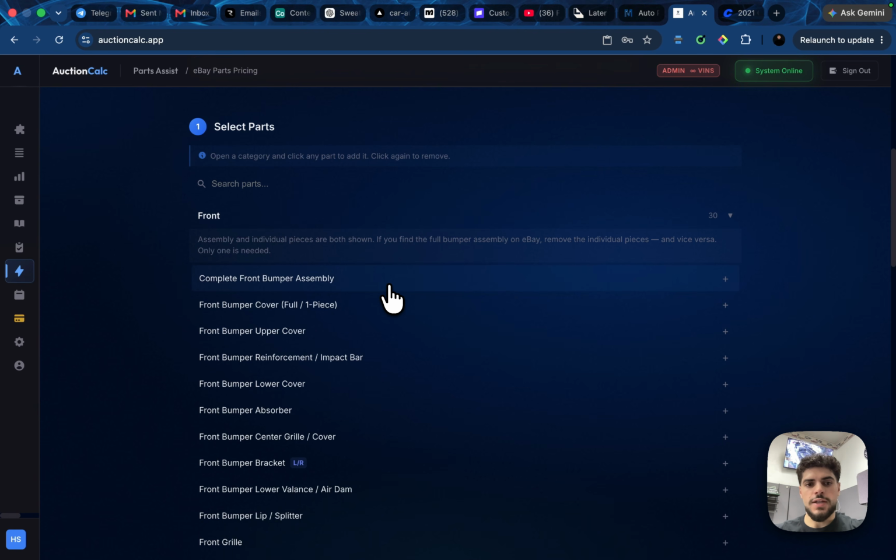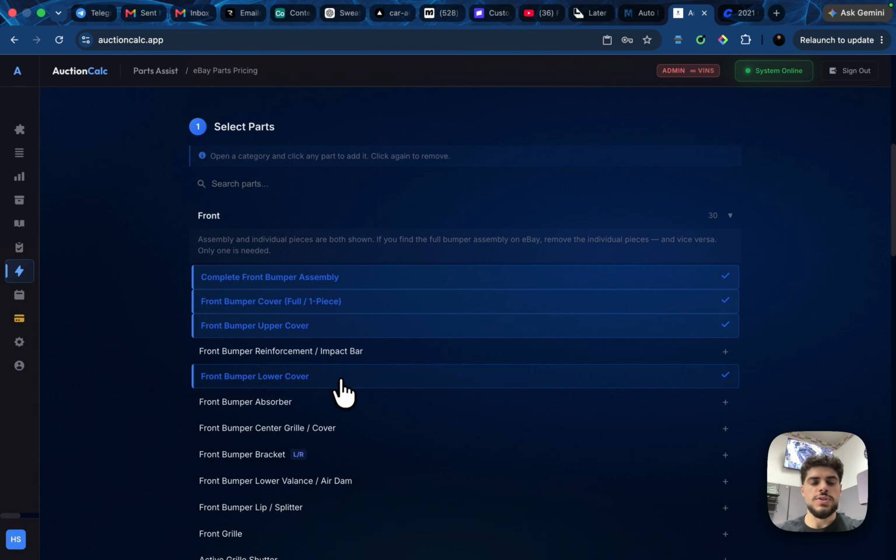So here, I'm going to select complete front bumper, and these 3 parts are going to be selected automatically. In case there is no complete front bumper on eBay or Copart, you can still source and find the bumper pieces one by one, and that's why it's selected automatically. Now, let's say you don't want that, you can just remove them, but I recommend keeping them.